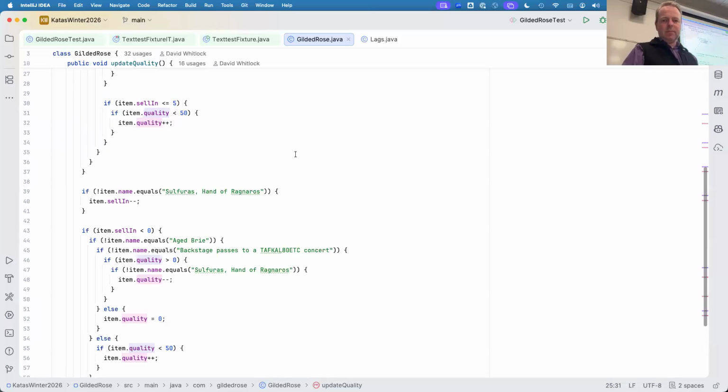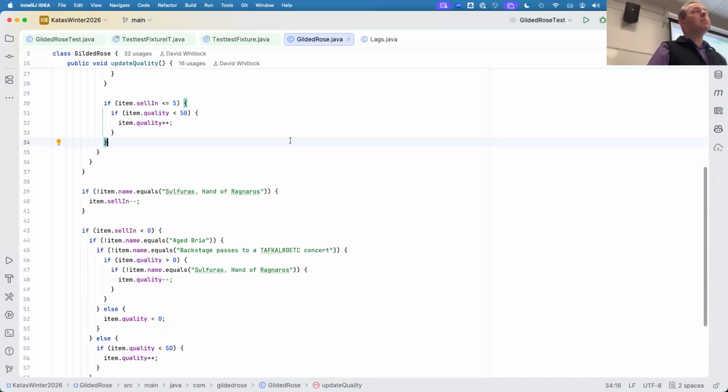Do something like, there's a lot of "if the name is this", that's behavior. And we have something like a function that just takes in a name and says, does this thing behave like this?